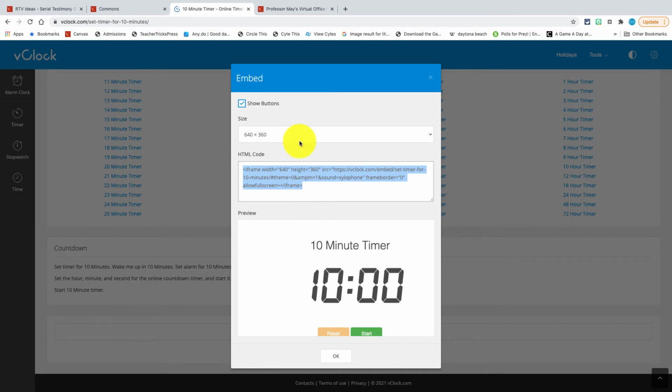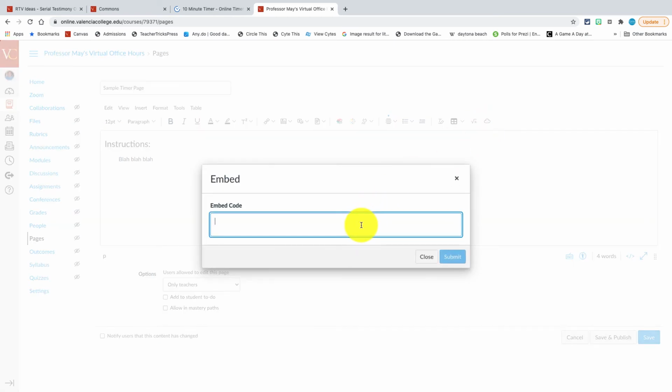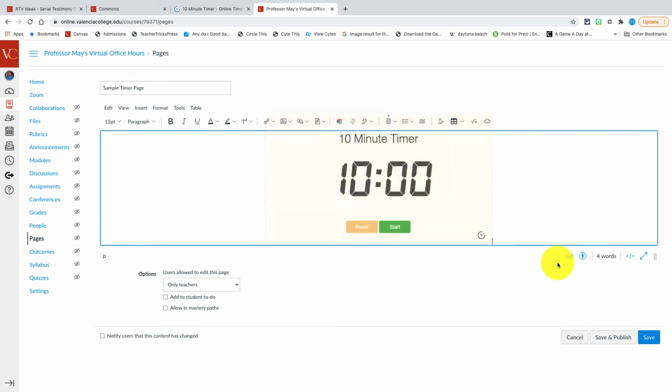So I'll copy that link, and I'll go over to a page inside of Canvas. Inside of Canvas, we have an embed code tool. It's this little cloud thing here. So when I click on this cloud, I just paste in that code. Again, I don't need to know anything about the code. I just have to paste it in. Now I have a timer in my page.